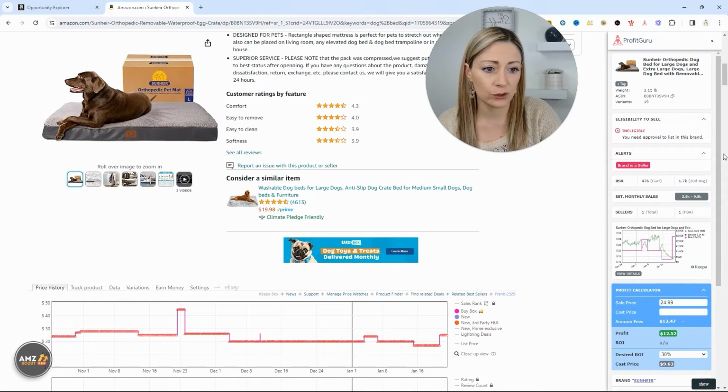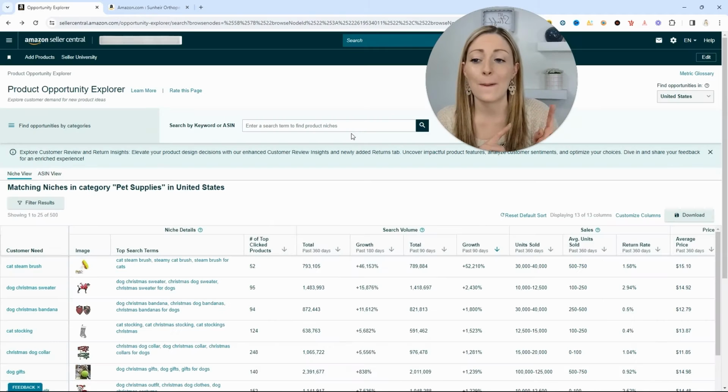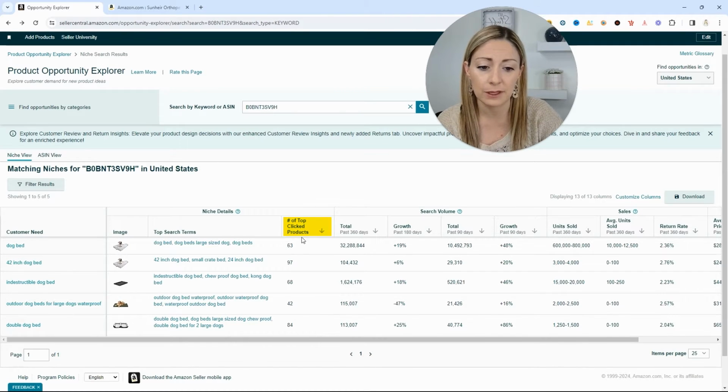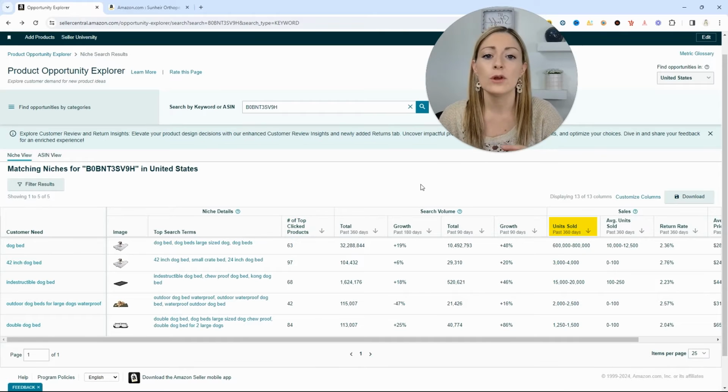But now to really hone in on this niche and get the best keywords and target those different listings that we want our ad campaigns to appear on, we're going to go here and copy this ASIN. Now, back to the Product Opportunity Explorer, let's search that ASIN. First, we're going to see the niche view. And what's cool about this is the number of top clicked products and the units sold really speak to me, because that really shows me how Amazon customers in this niche are thinking and what their behaviors are and what are driving them. What are they purchasing in this niche?